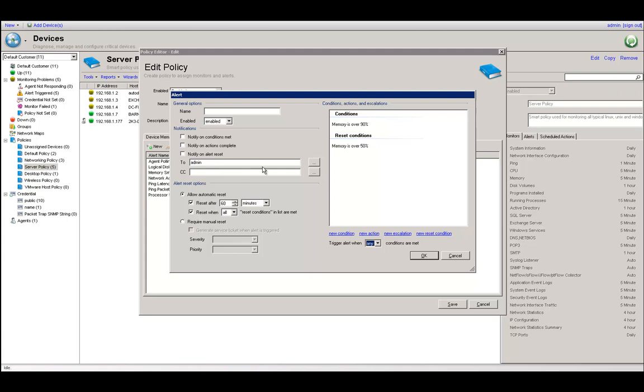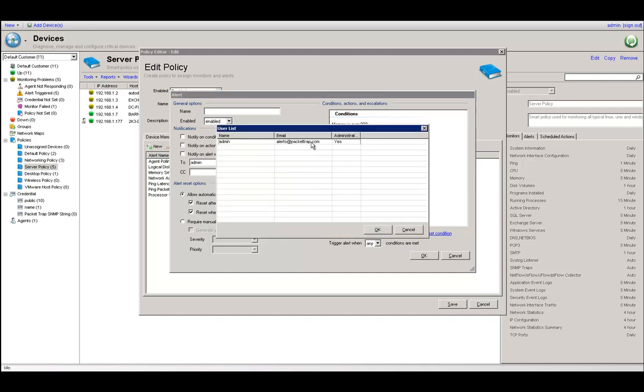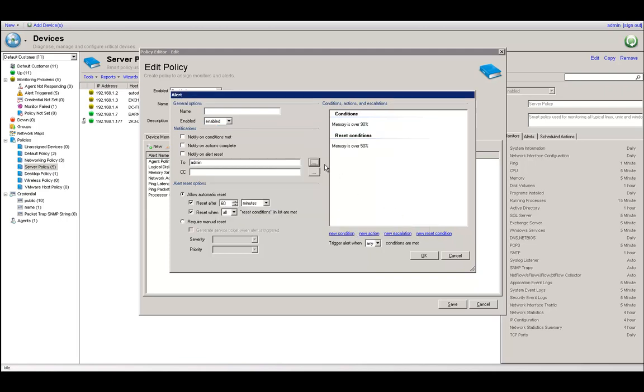For the alerting aspect of it, we definitely want to make sure that the admin email address that is configured in the system is something that you have set up on your own, and that it's a valid email address for alerts to be sent out on. And also that you have notifying conditions met if you want to be receiving emails regarding this alert.